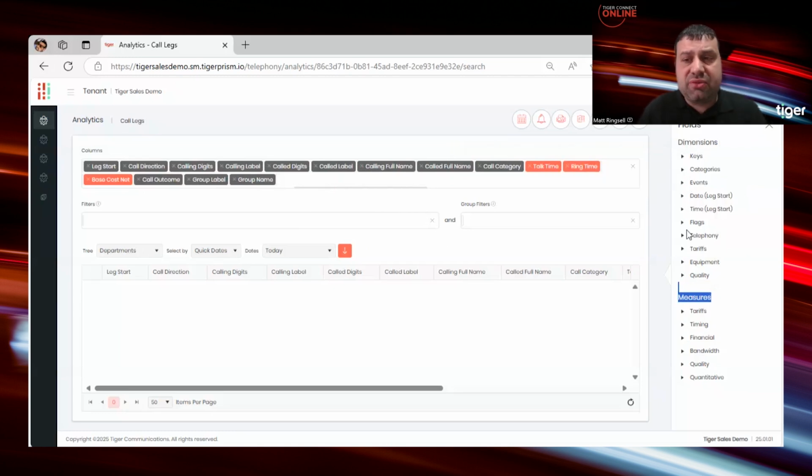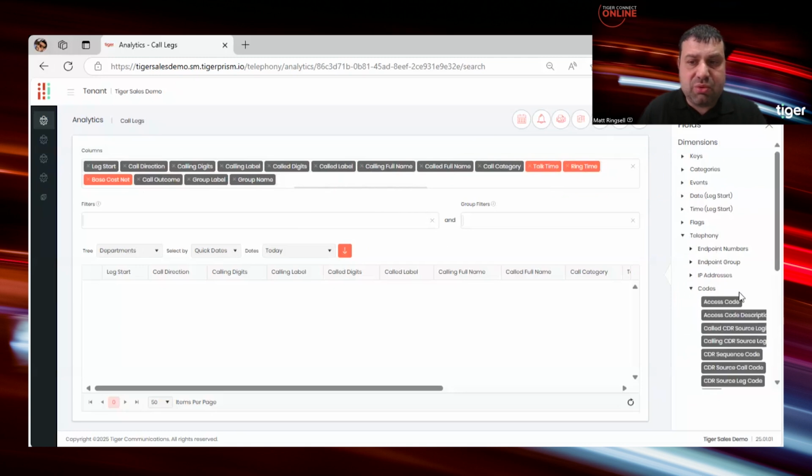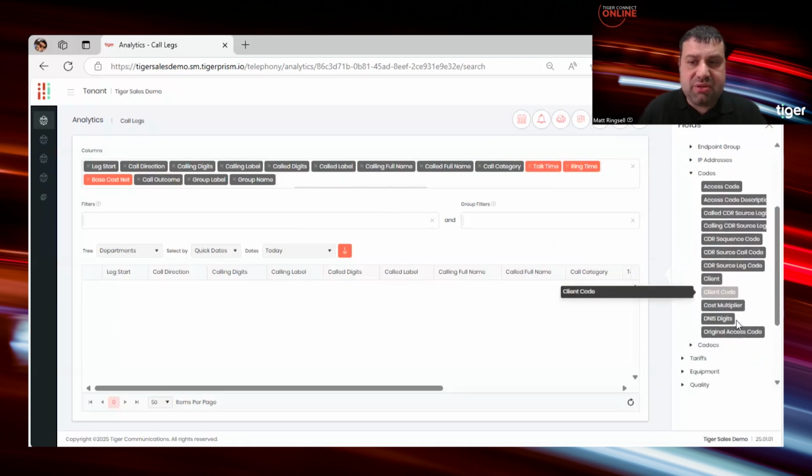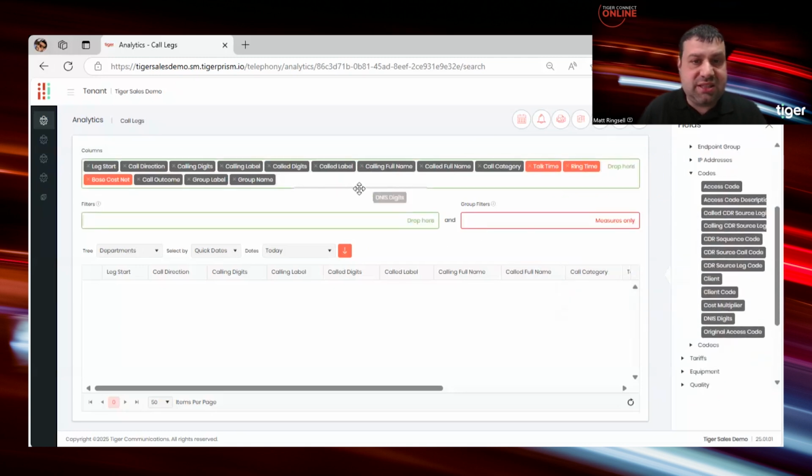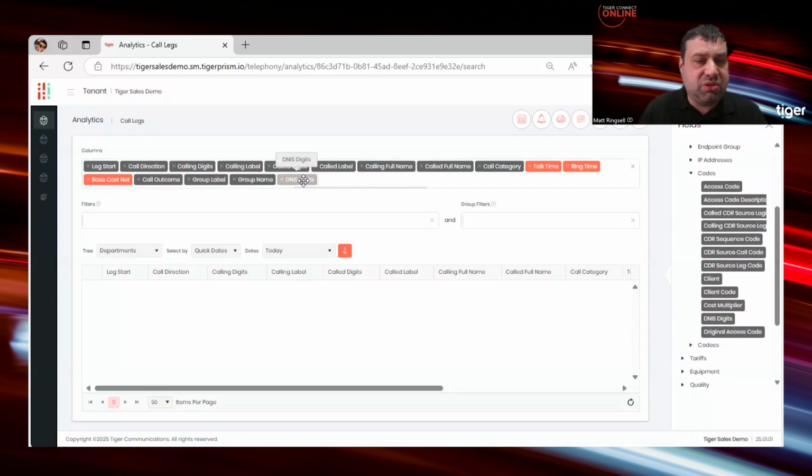You can go through these menu options and look at them. So maybe you can say, oh, actually, I want all of my access codes. I want all of my DNIS digits. And what you can do is then just drag and drop those from the right to the left over here to run this, okay?